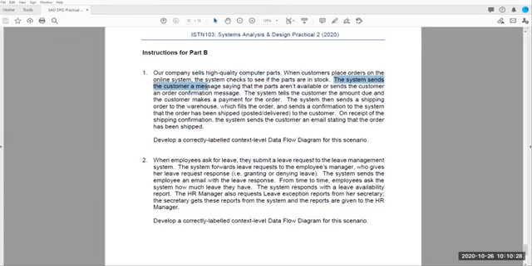The system sends the customer a message saying that the parts aren't available, or sends the customer an order confirmation message. So in this case, one of two things could happen. It's either a message saying the parts are unavailable, or a message saying the order has been confirmed. The order confirmation can only come when the parts are available. But if the parts are not available, then we cannot have an order confirmation. So let us represent the two possibilities.